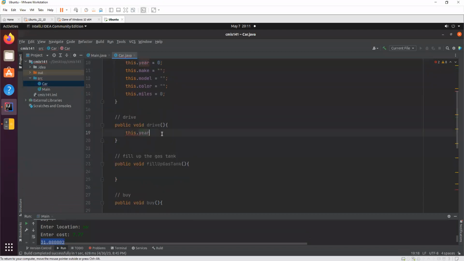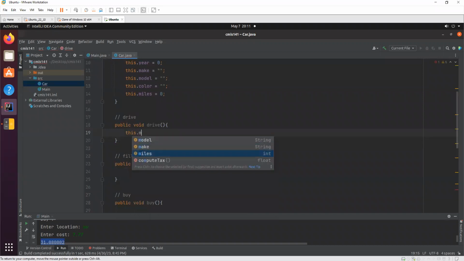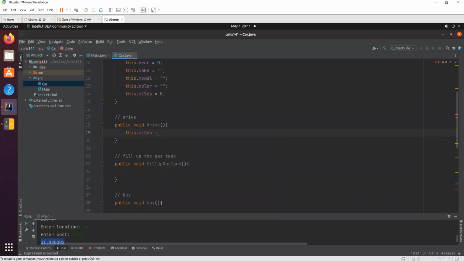Okay, so now when we drive a car, what do we want to do? Well, whenever you drive a car, it increases the number of miles on the car, right? So if we drive the car, maybe we drive it 10 miles. Okay. You see how that kind of makes sense?